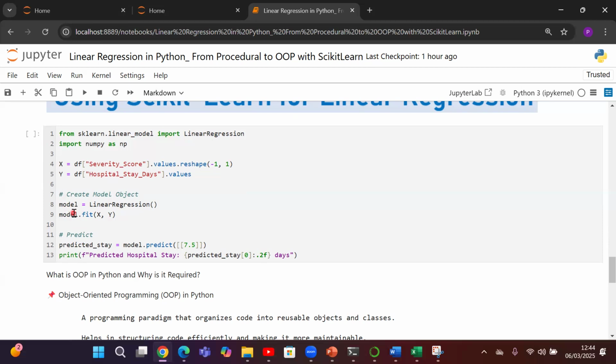After that, we initialize the linear regression model using model = LinearRegression. So we are going to train the model: model.fit(X, Y). This finds the best fit line of our data.